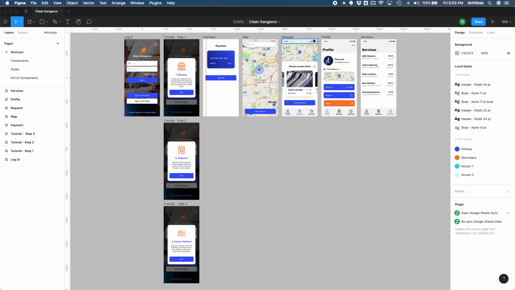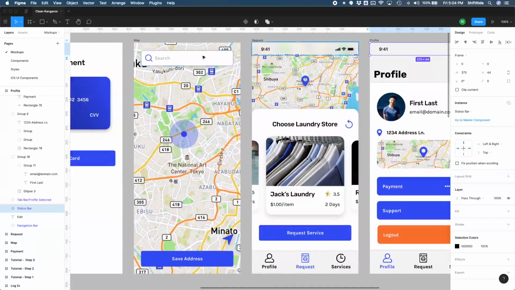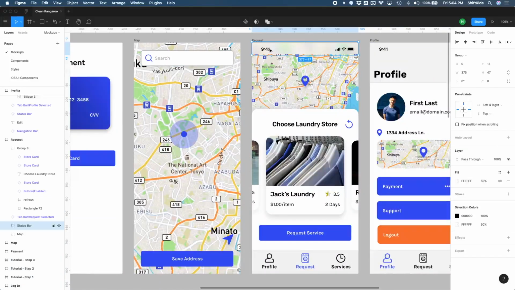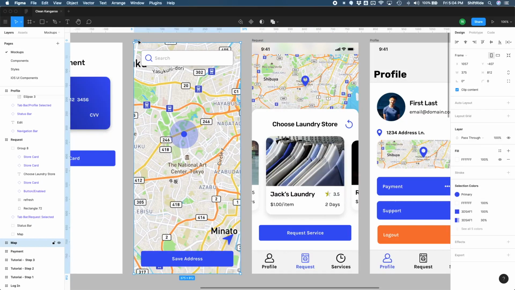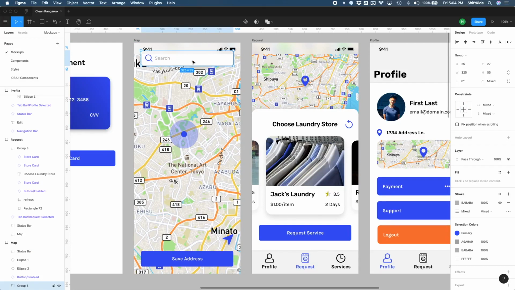So first thing I want to do here is actually go ahead and apply the status bar that we have here to all the other pages as well. So right now we only have it on these 3 pages. So to do that, let's go ahead and start with the map page first. Let's actually just go ahead and copy the status bar from the request page because it will be very similar, and then select your map frame and do Command V or Control V on Windows.